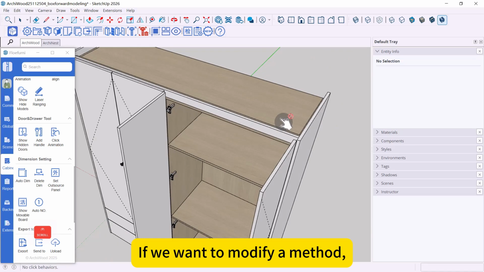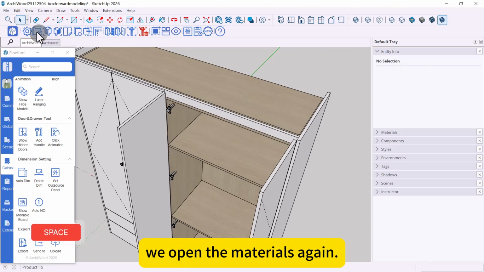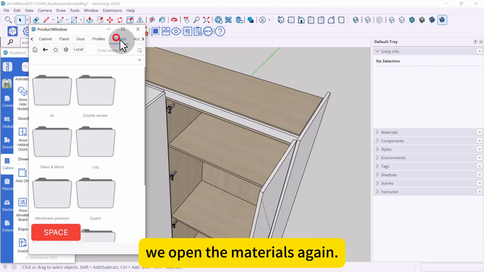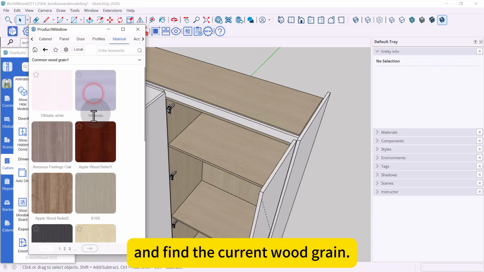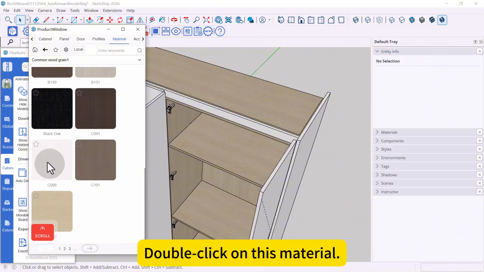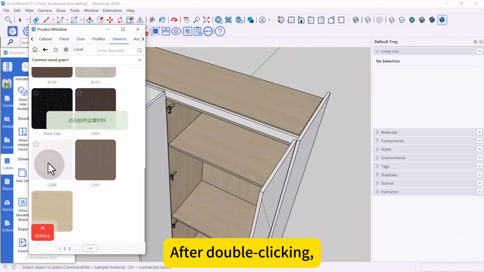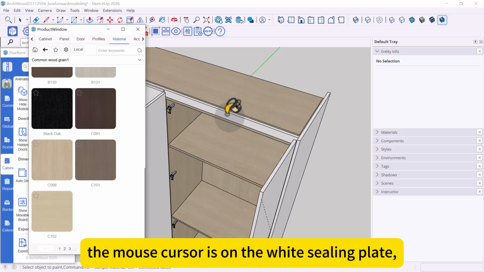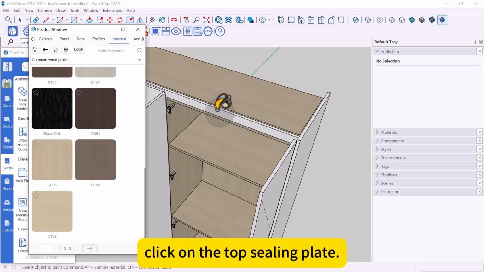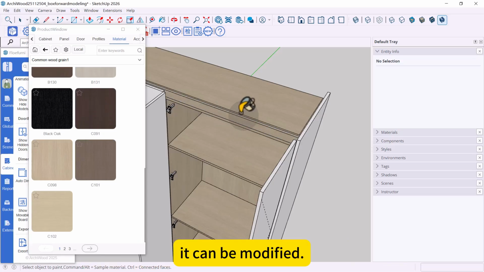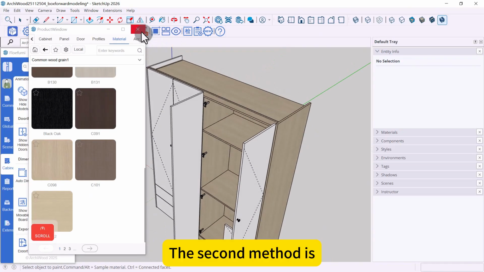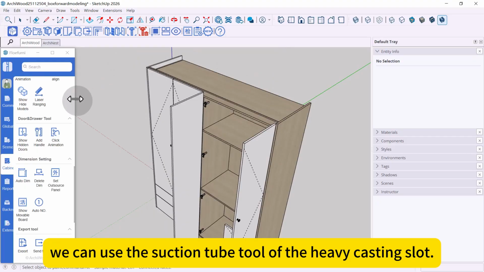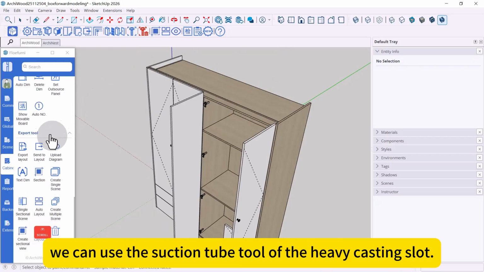If we want to modify it, we open the materials again, and find our material, the current wood grain. Double-click on this material. After double-clicking, the mouse cursor is on the white ceiling plate. Click on the top ceiling plate. In this way, it can be modified. This is one way. The second method is, we can use the suction tube tool.